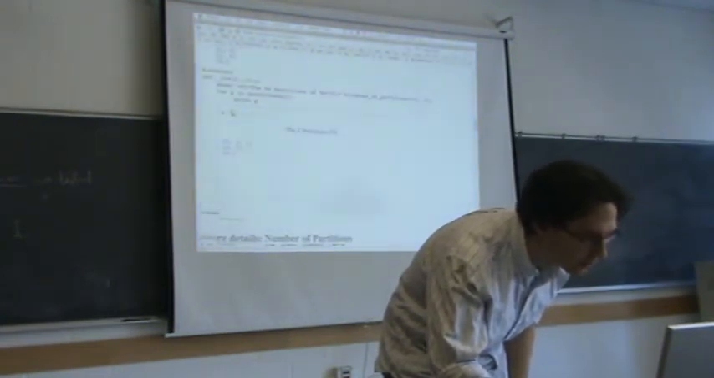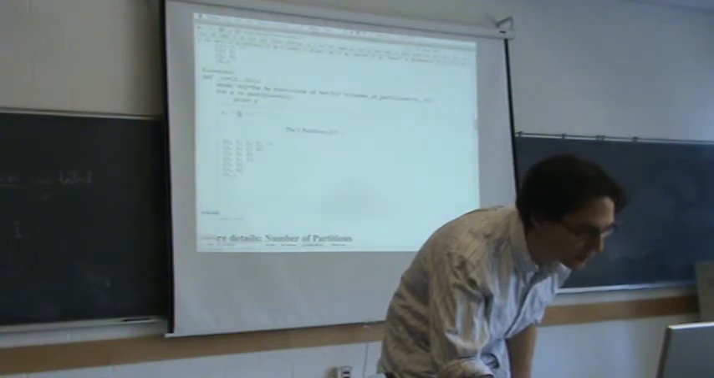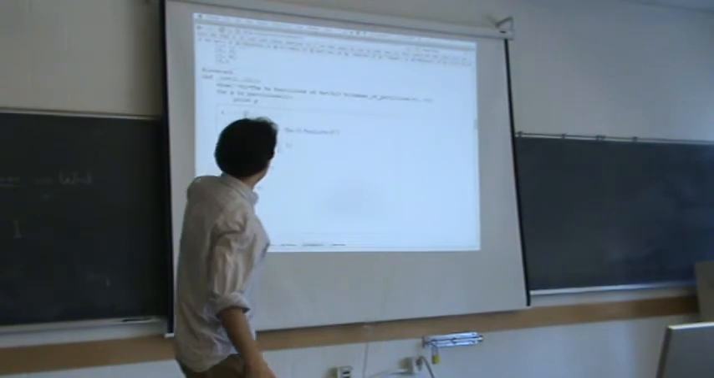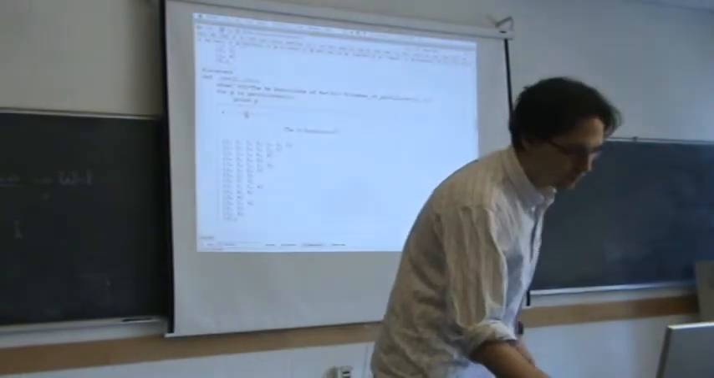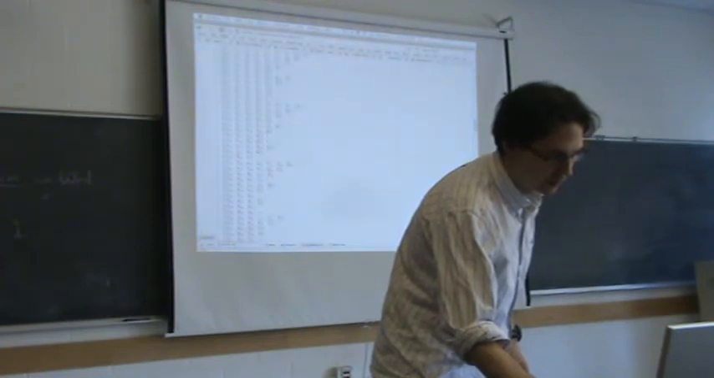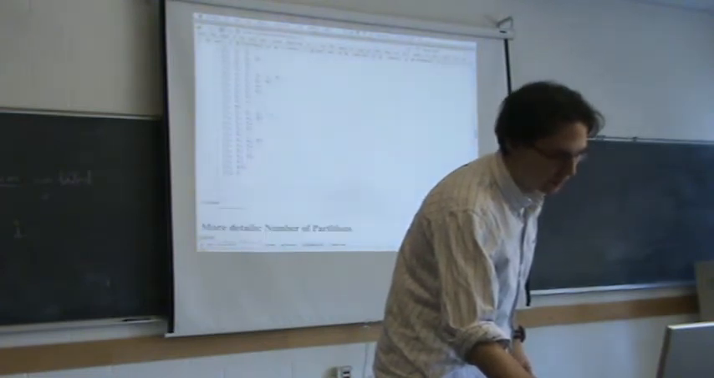So here's some more. This just allows you to see partitions of other integers. Partitions of 7, etc. Partitions of 11. There's a lot of partitions of an integer, as you can see.